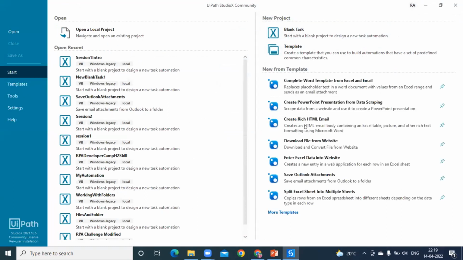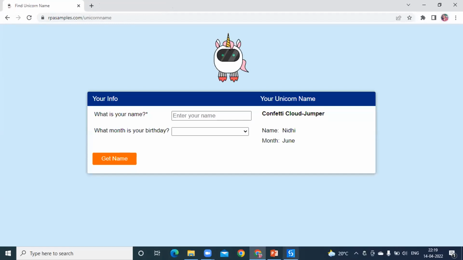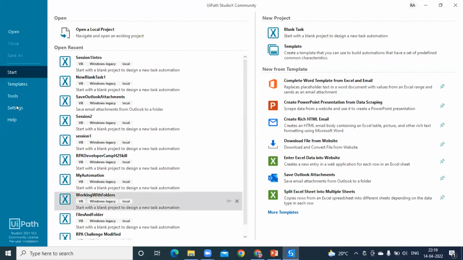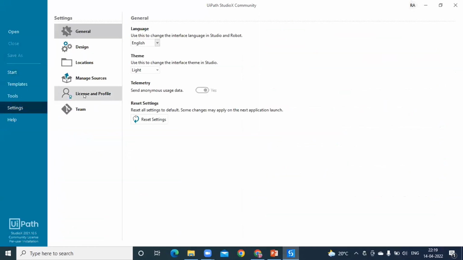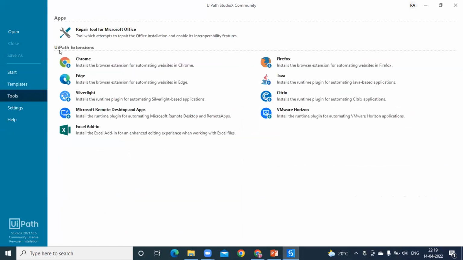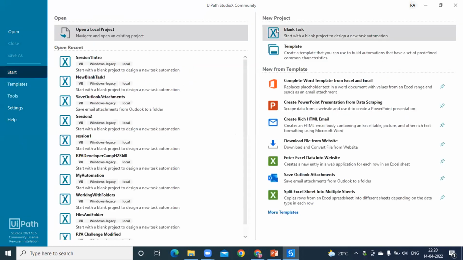And we have the UiPath StudioX opened. If I go to settings, if I go to tools, here is where you can find all the extensions. If you're not using Chrome, if you're using Firefox or Edge, make sure you install these particular extensions. Again, let me go back and create a new project.